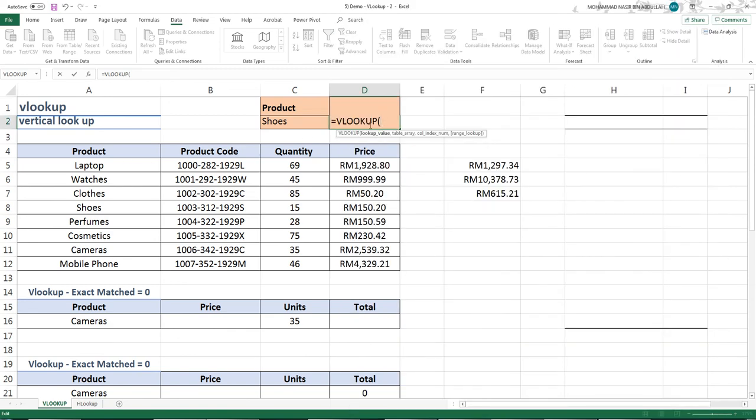So, now kita nak tengok. So, kita nak suruh dia cari shoes. Price for shoes. Right? So, dekat mana kita nak tengok table array. Kita highlight the table array ni. Right? Comma. Column index. So, kita nak dia display price kan. So, price kat column number 1, 2, 3, 4. So, 4. And then, dia ada keluar dua. True approximate match. False exact match. So, kita nak 0. Which is representing false lah.